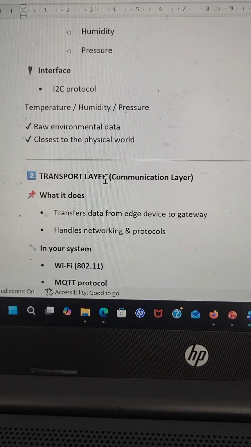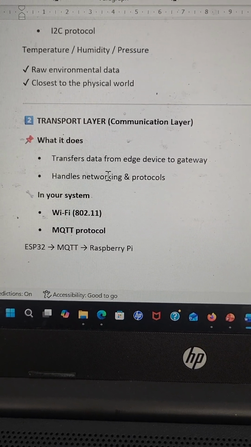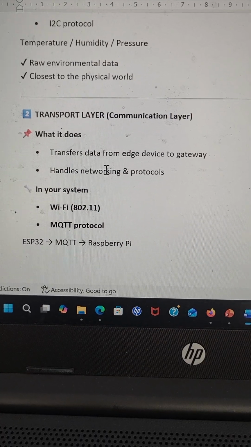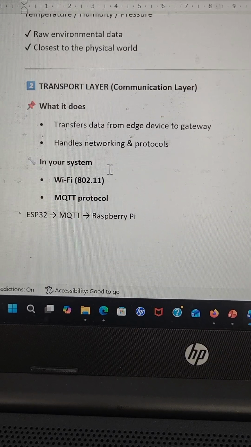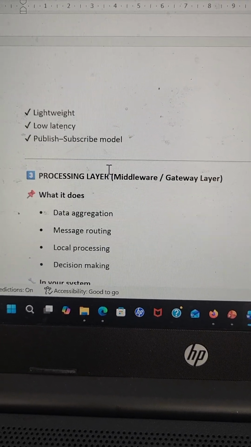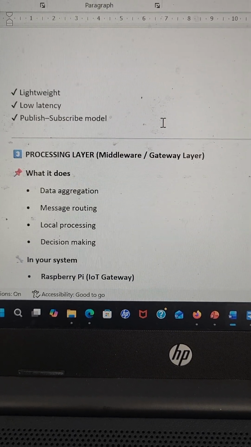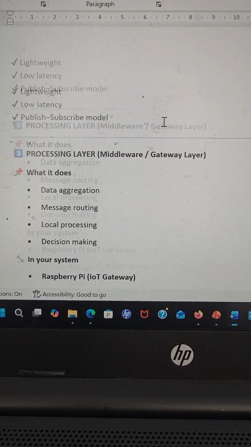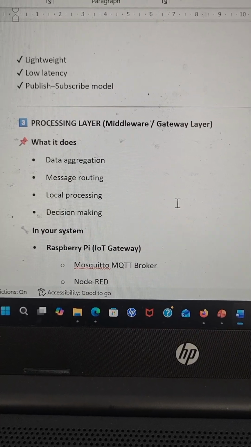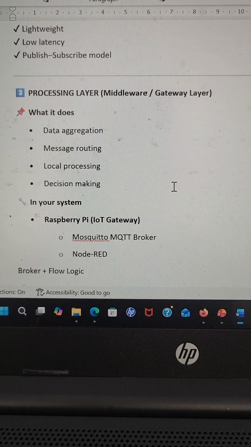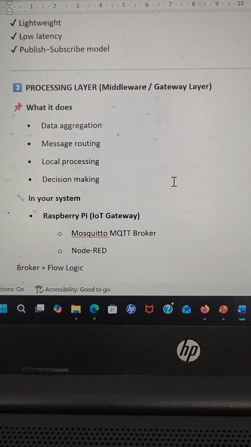Then the second layer is the transportation layer, where we come across Wi-Fi and the MQTT protocol, which carries the data from the ESP32 to the Raspberry Pi, which acts as a gateway. And the third layer is the fog layer, where this gateway comes into the picture. The Raspberry Pi is the main focus of interest, and it is running the MQTT protocol and Node-RED as well.